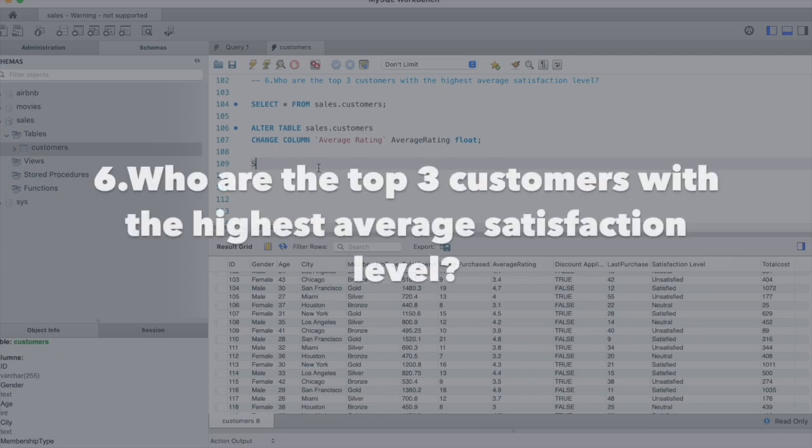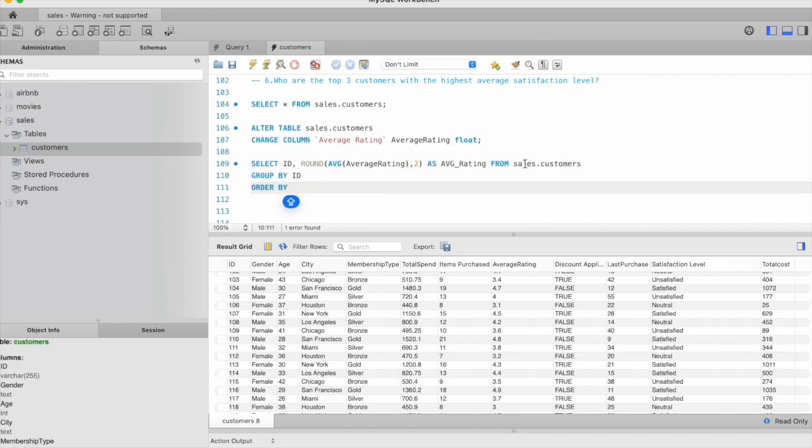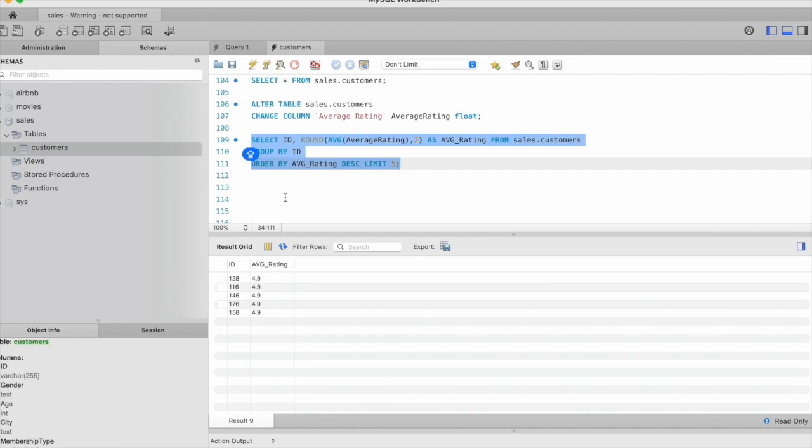Next question is, who are the top 3 customers with the highest average satisfaction level? Again, we altered table and column names, and we're going to select the ID, take the average rating, round it, and group by the ID, order by the average rating, and here we see we have a limit. We made it nicer, we can see we have a clean table.